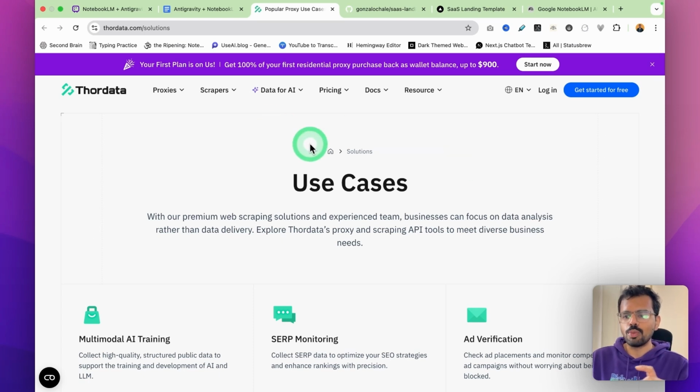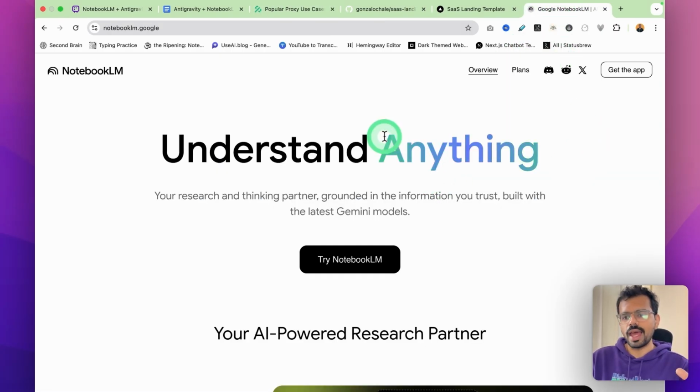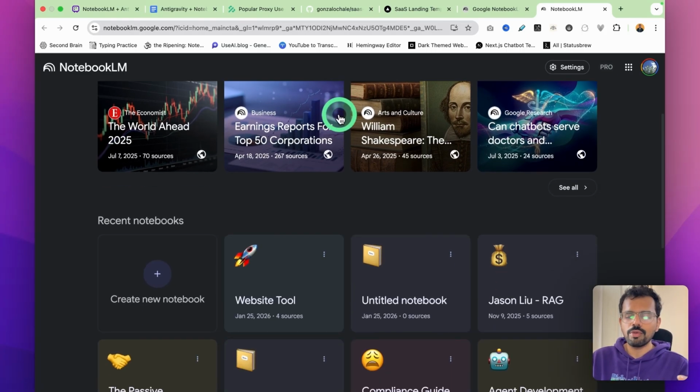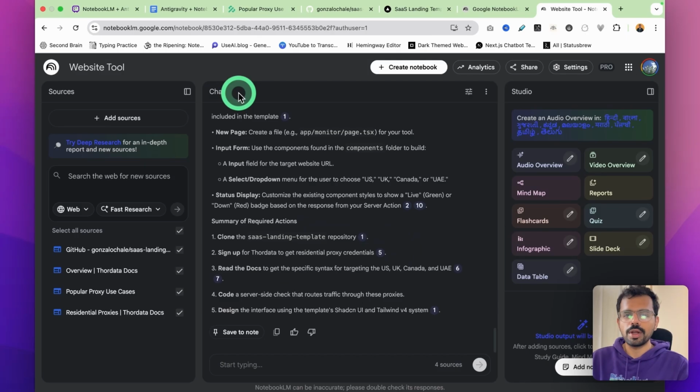And this lets you basically view the website in multiple geographies for our use. Now, once you have all the relevant sources in place, then you just have to go to notebooklm.google. And once you are here on the dashboard, you can just create a new notebook. I already have a notebook where I've added all these sources. I will open up the notebook.